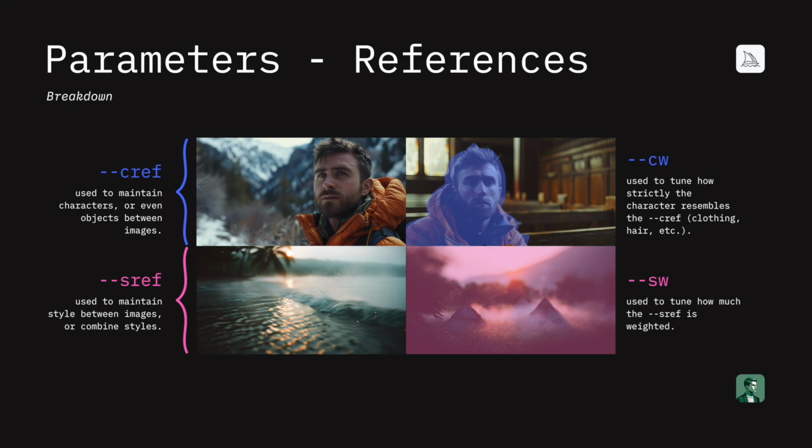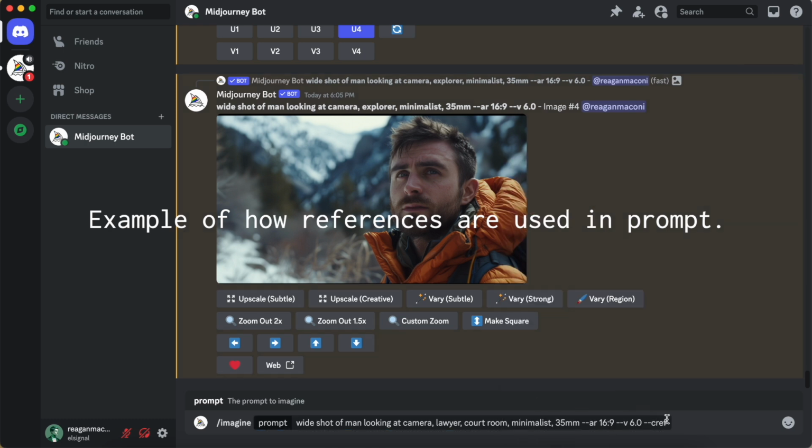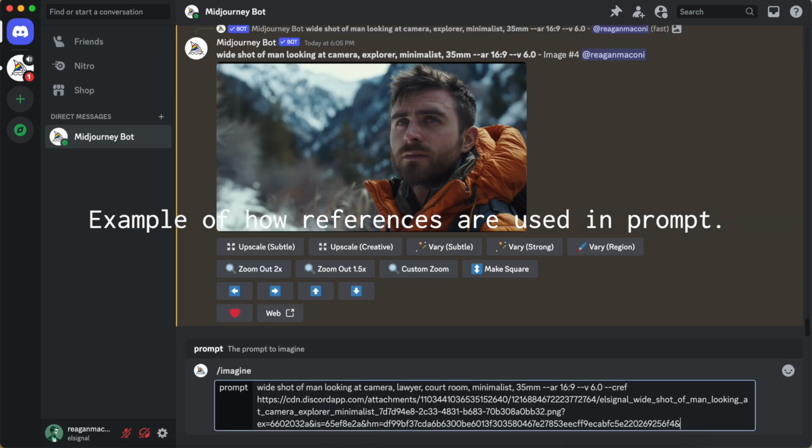Character reference is basically the exact same thing, only for the characters and sometimes the products or the objects in the image. And then the CW is also used to do the weighting. For characters, it also will help you with choosing the hairstyle of the character or the clothing of the character. So that's some of the parameters that are most frequently used. Let's move on to prompting structure.